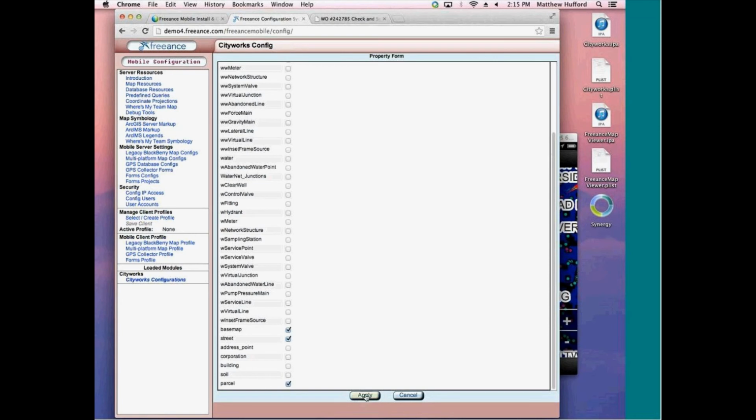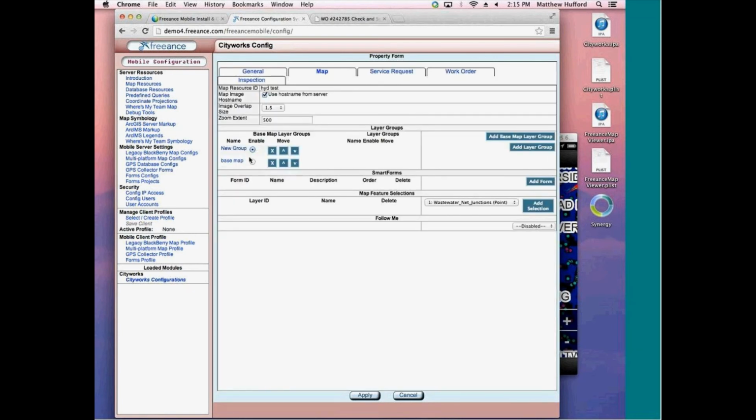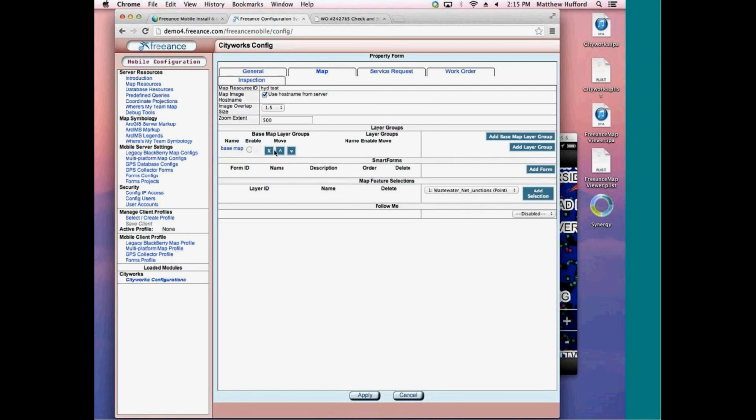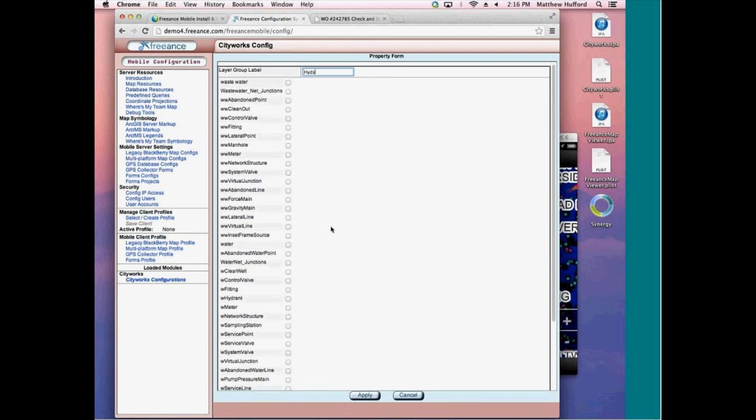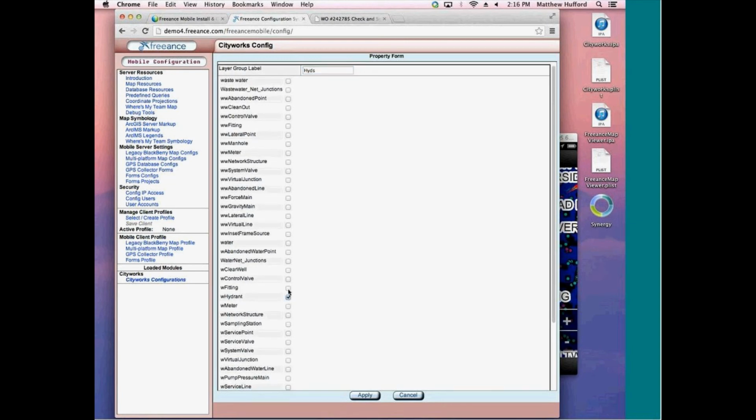Turn on the base maps, we'll hit apply. So I turn on that. I can make as many base maps as I want. I can also add groups of layers, like, hey, my group of layers is going to be hydrants, so I want people to be able to see hydrants. And when they turn on the hydrant layer, we'll turn on some different water data here. So I'm just turning on groups of layers.